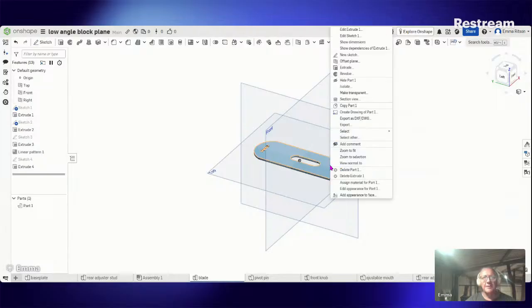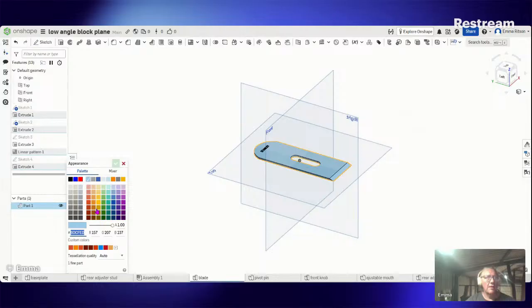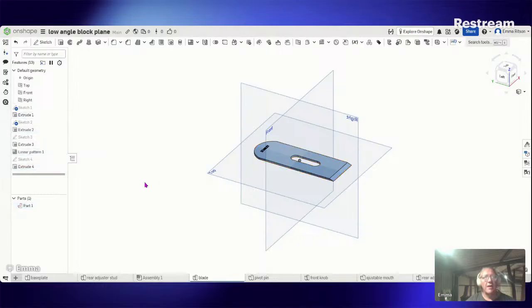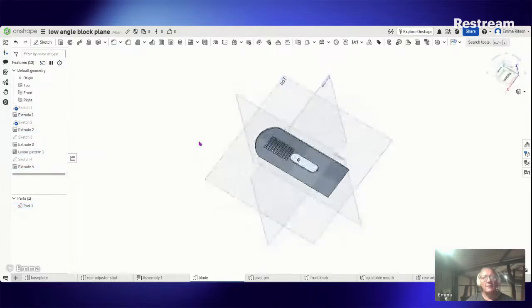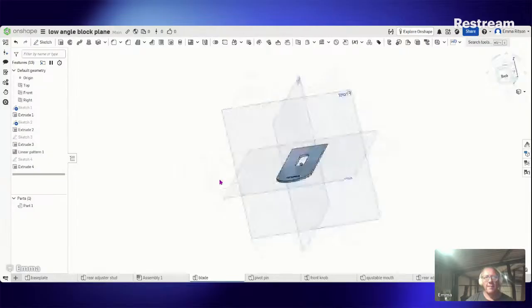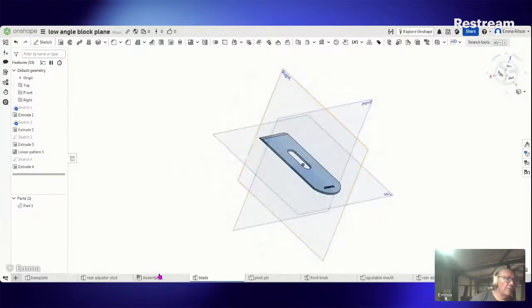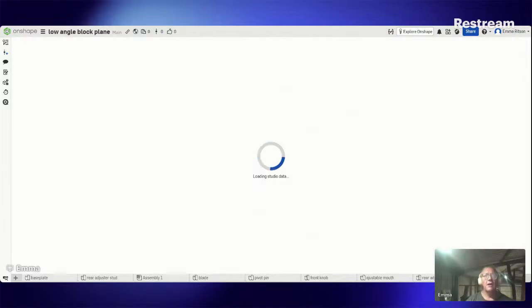Just a few last minute things. We can edit the appearance, what colour it wants to be. Make it blue steel. Got a pleasant colour. Let's call it that. We'll put that in assembly, and that might nearly call it for the day.